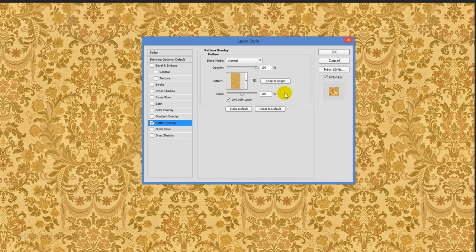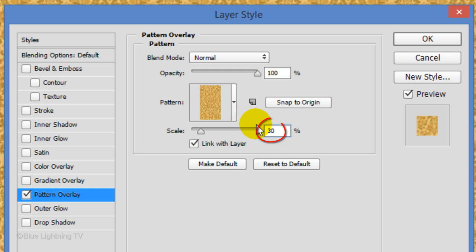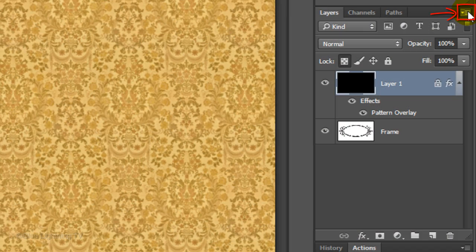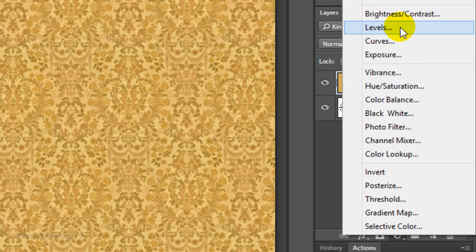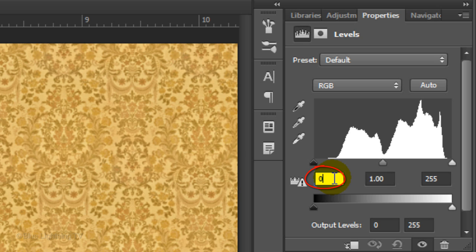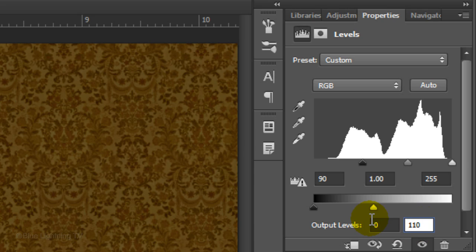To increase or decrease the pattern, you could either slide the scale to the right or left or type in an amount. I'll type in 30%. Then click OK. We need to make it dark. First, click the icon at the upper right of the Layers panel and click Convert to Smart Object. Click the Adjustment Layer icon and choose Levels. In the Black Input field, type in 90, and in the White Output field, type in 110.